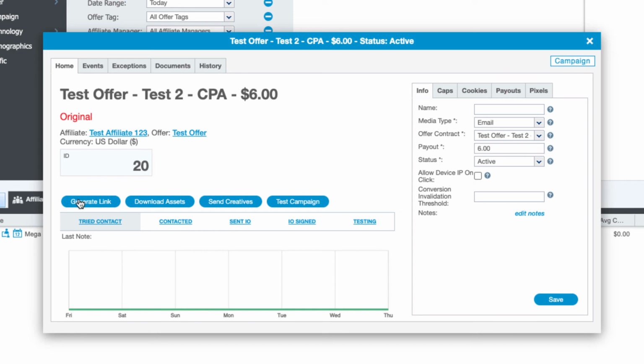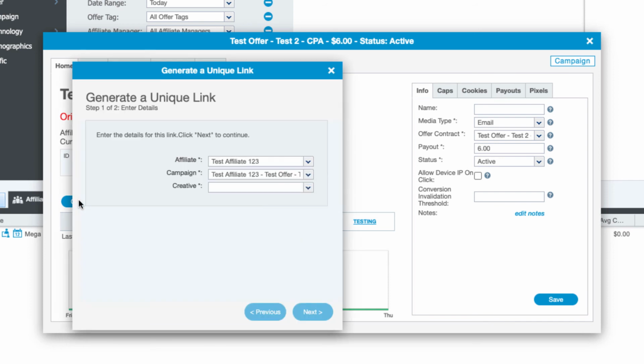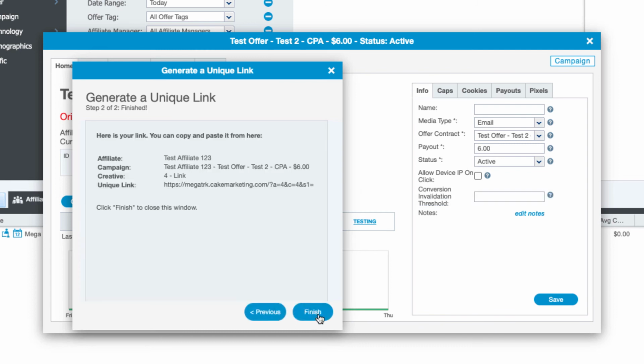Clicking this button will open up a generate link wizard where it'll auto-populate the affiliate in the campaign for you if you're using this wizard from the campaign card itself. You're going to select which creative you'd like to include in the tracking link, because you may have multiple creatives and you may want your affiliate to use different tracking links per creative so that you can do creative optimization on your side. This particular offer only has one default link creative, so we'll select that and click next.